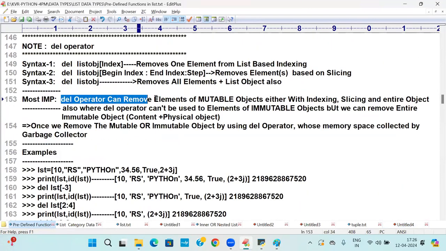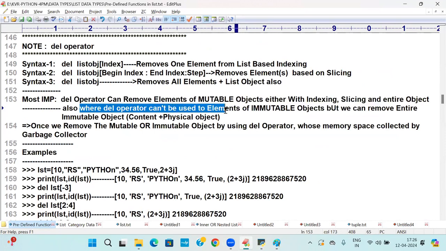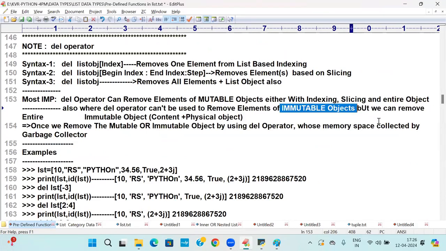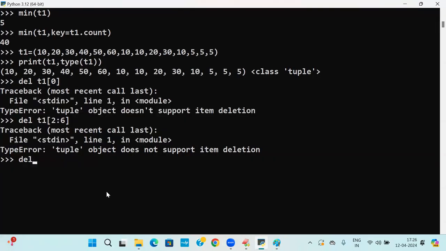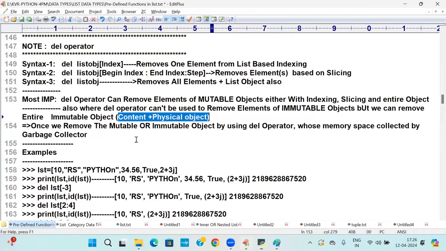See, the del operator can remove elements from mutable objects, either with indexing and slicing, and the entire object also. Whereas the del operator cannot be used to remove the elements of an immutable object. But you can remove the entire immutable object, the complete object, content plus physical object. But you cannot remove the individual elements. But you can simply say del T1, gone. If we print T1, error. Which error? NameError will come. Physically, the total object can be removed, but you cannot remove the separate elements.